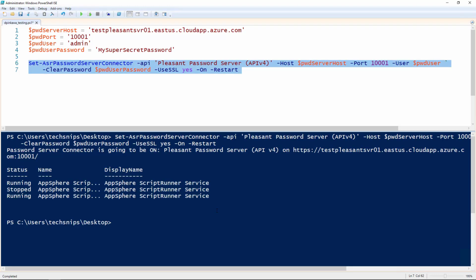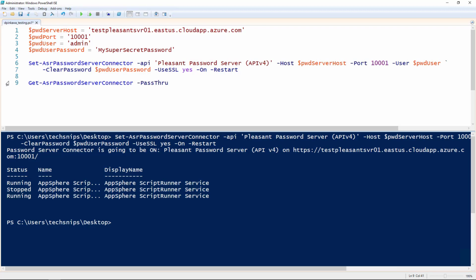With our commandlet for this connector configured, let's run it. From the results of our commandlet running, we can see that the service connector is going to be turned on, that it successfully configured itself for that endpoint, and that we did in fact stop and restart the ScriptRunner service. If we wish to confirm that this connector is live, we can run the following command. By running this command, we can determine the connections that are in place between ScriptRunner and any password management servers.